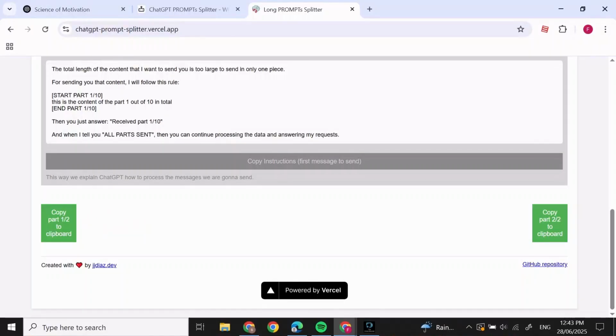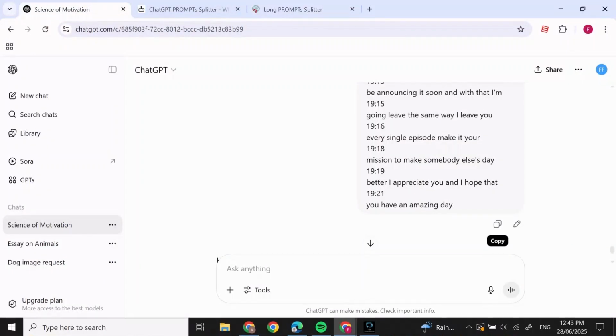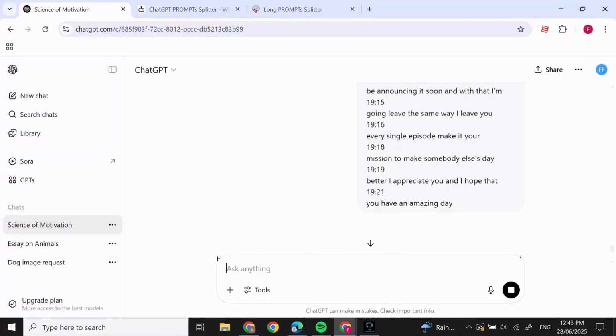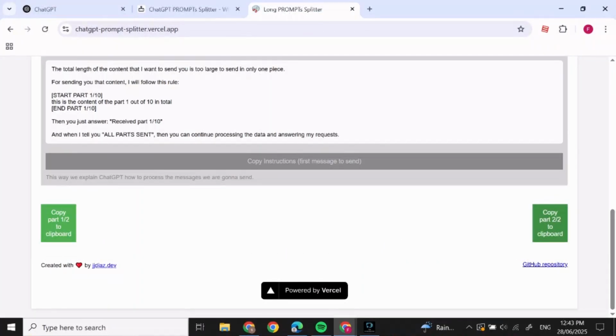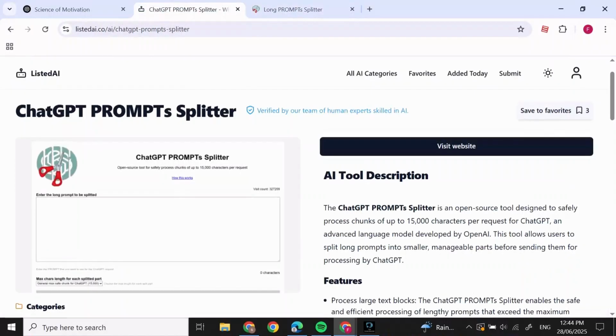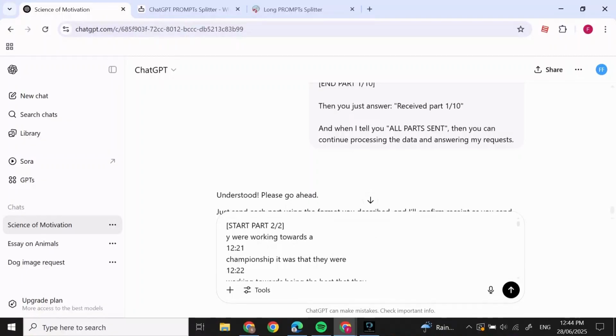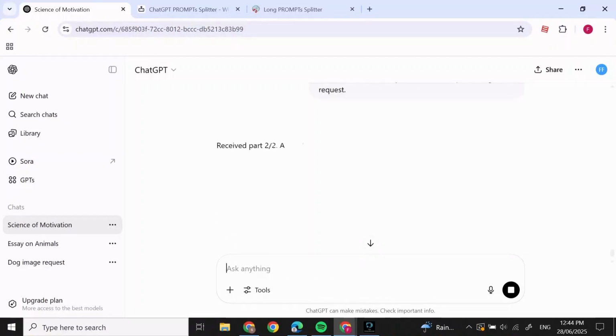And then open your ChatGPT page. Then simply go to the text box and press Ctrl+V to paste everything. Send it. After that, go to the AI page again and then copy the second part. After that, open ChatGPT and then paste the second part in here and send it.